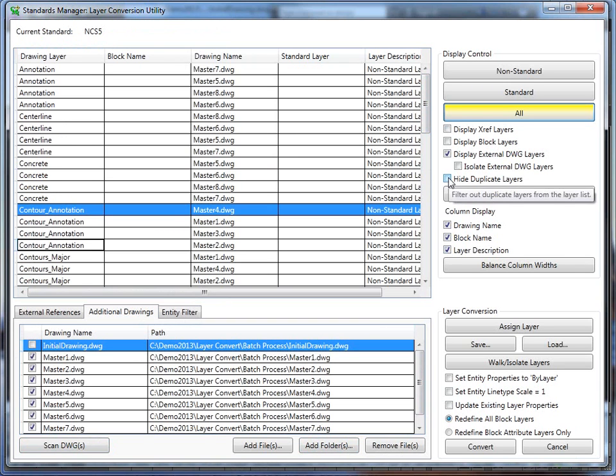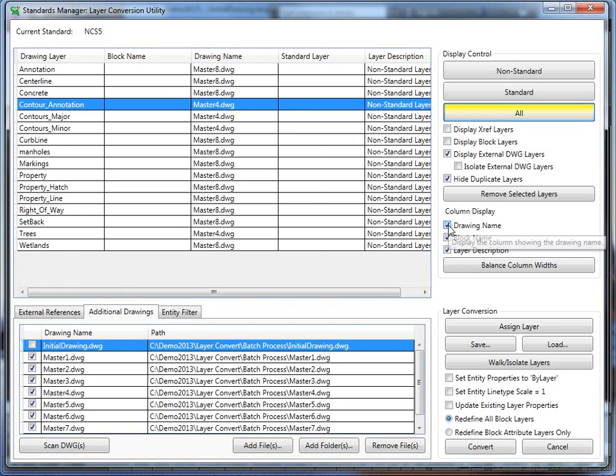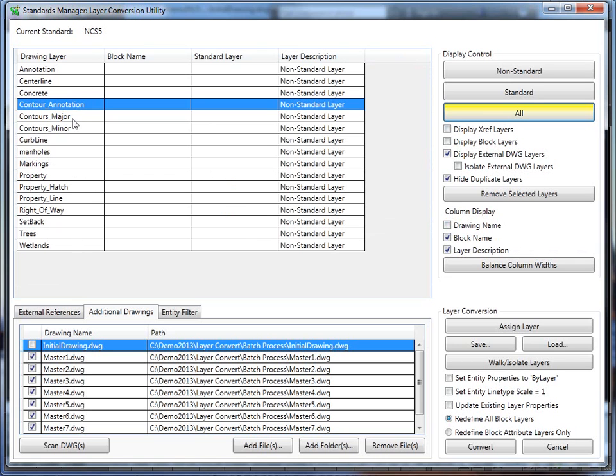So I'm going to go ahead and hide duplicate layers. That way I don't have to see which layers are multiple. I can just grab the one. That way I don't have to set them 4 times, 8 times, whatever it might be. It'll say that one layer for all the drawings that I have in the list.